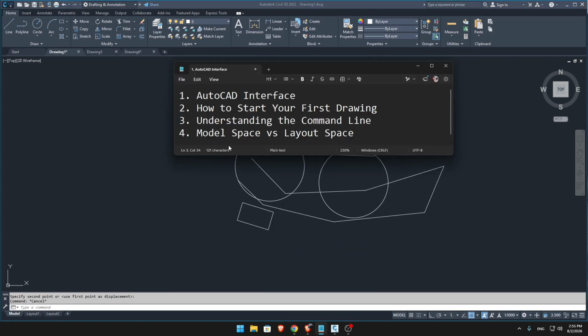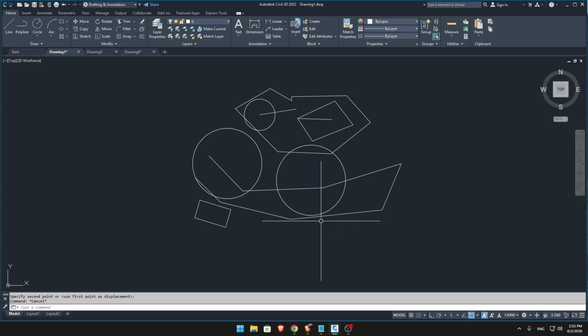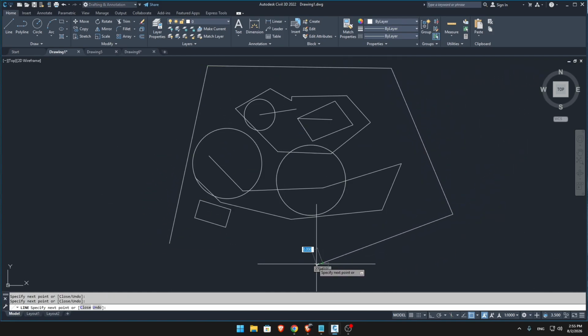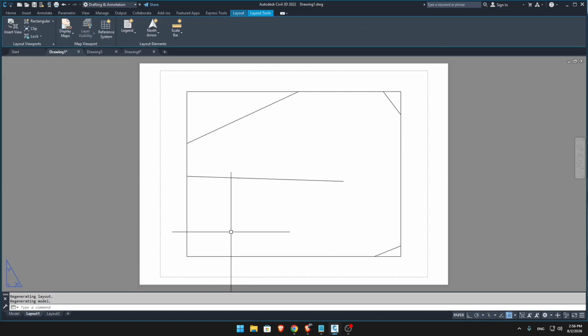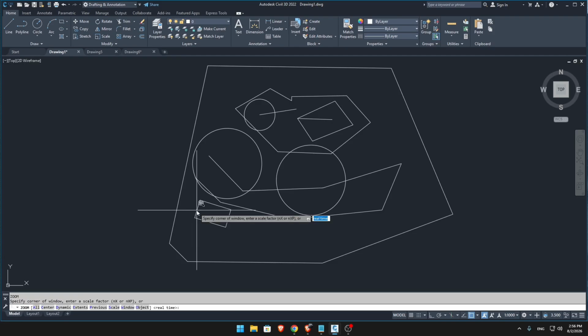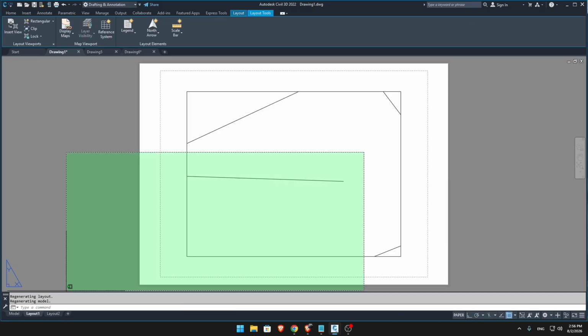Then there is model space and layout. The drawing that you have drawn on this page is called the model page or model space. Imagine you are drawing a house. It will be in model space, and when you prepare the drawing for printing, you will use the layout. This is the model space and this is the layout. Let me fix this, and there you go.